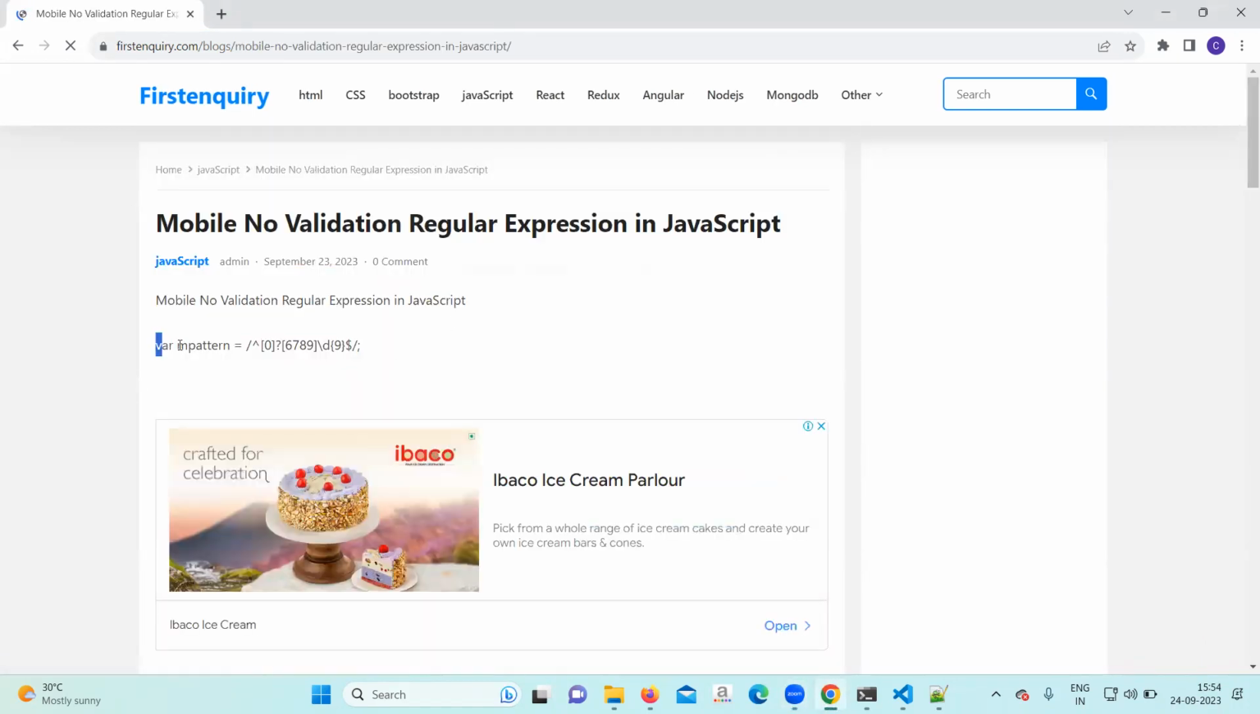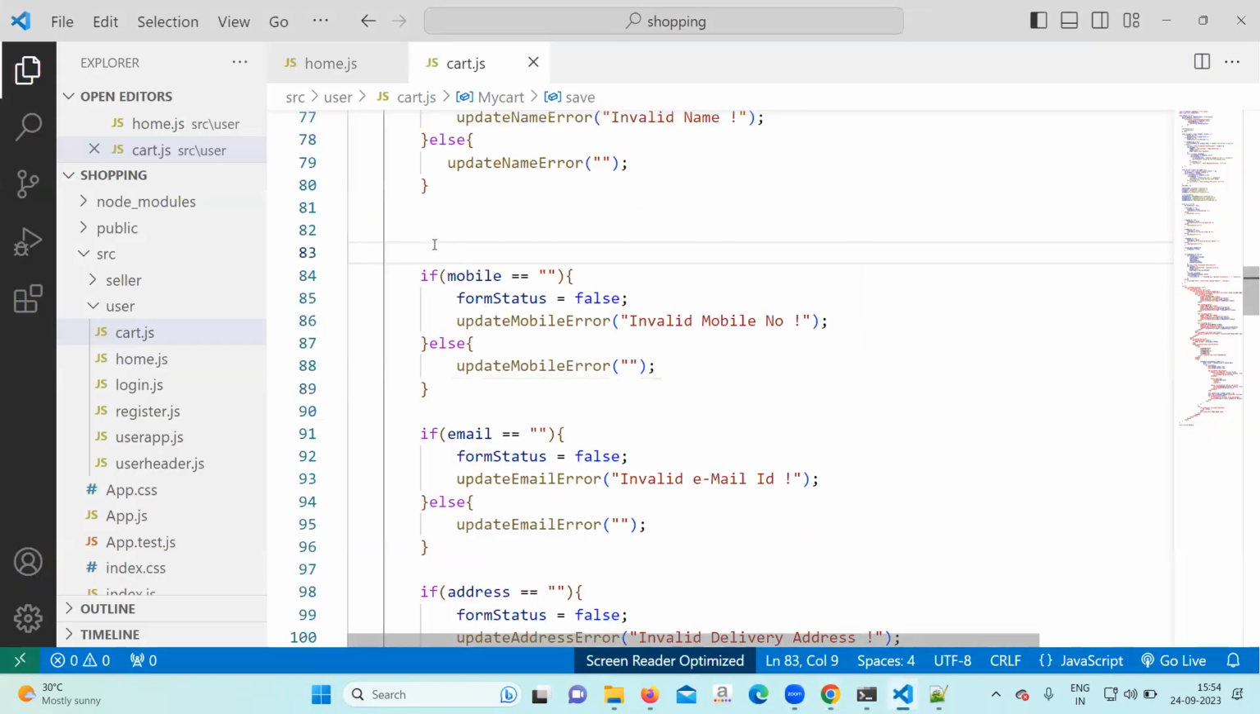and copy this line, M pattern. This M pattern, you can copy and paste here, before the mobile number. Before the mobile number, you keep it. Okay.